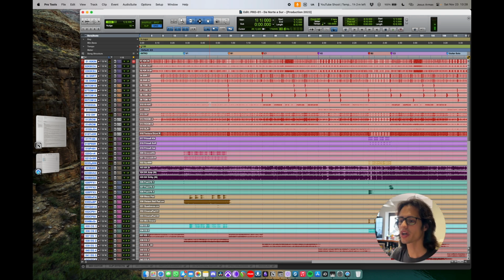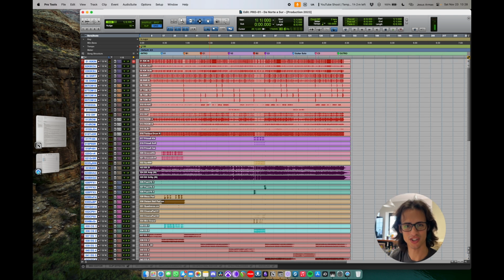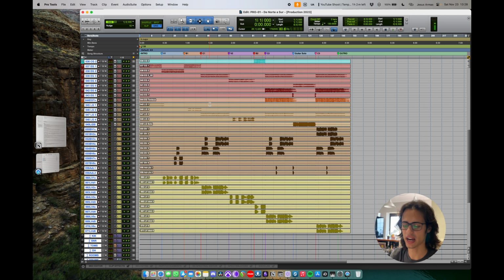Right, so here we are now, once again, in Pro Tools. This time, this production template is now in use, and we have my song right here. We have all the instruments. We have drums, percussions, bass, effects, synths, guitars, vocals, background vocals, lead guitar. We have everything, right? And everything's routed.